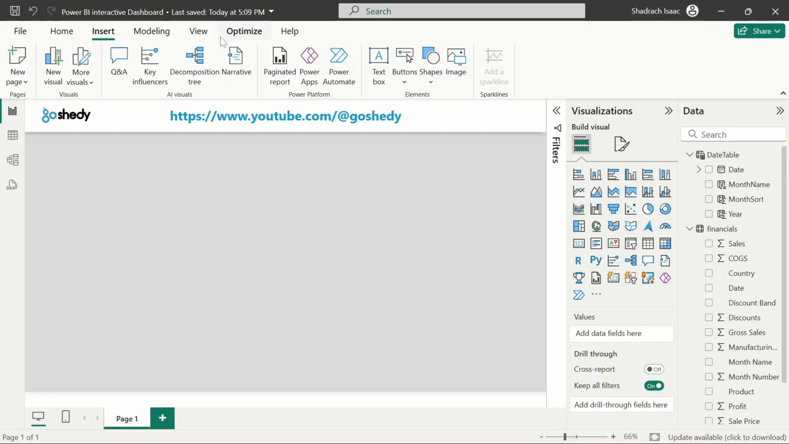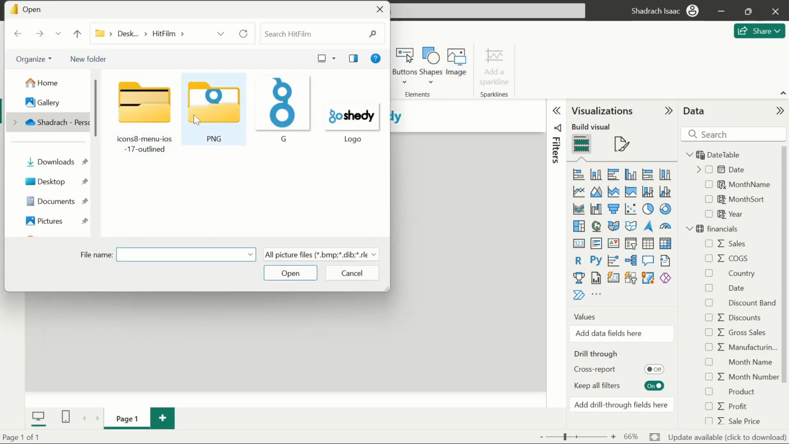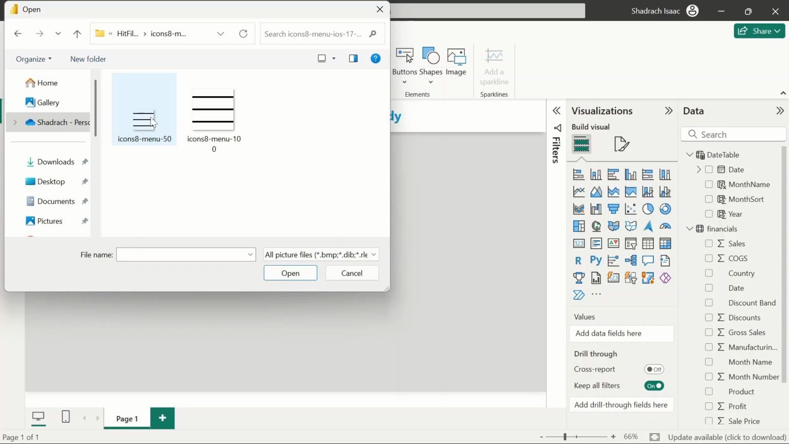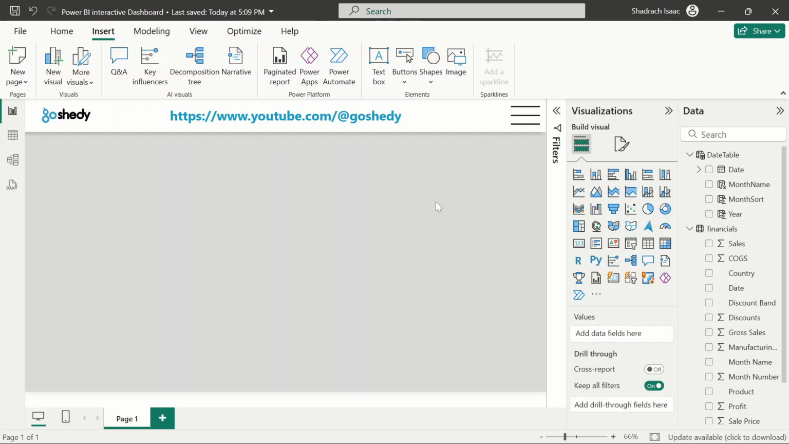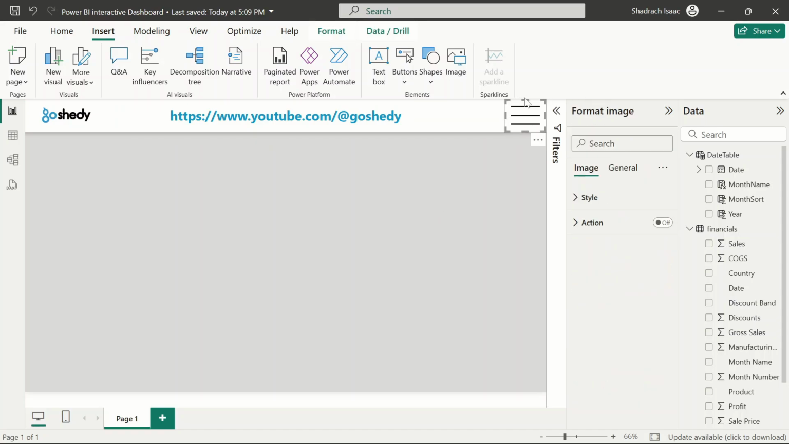So let's start with a small one. I'm still on Insert. I'm going to come to Images, click on Icons, and let's grab the small one and see. So it's in here, and I'll try to make it little. Let me grab it and put it there. I think this one works fine. So you can see our dashboard is coming into place.